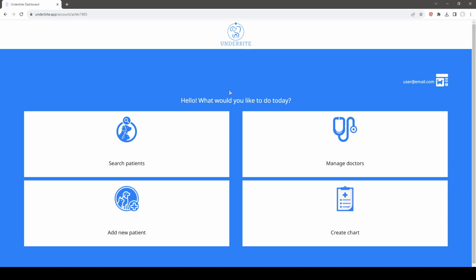So this is a very basic overview of the current Underbite functionality. We are always working to add new features and make the experience better and more streamlined for anybody using our platform.